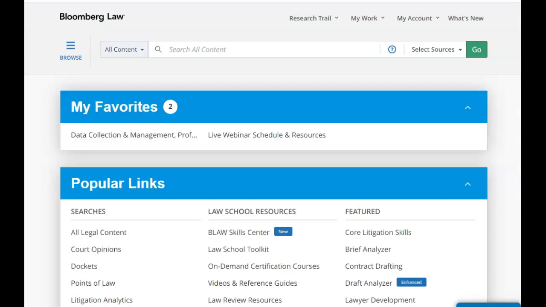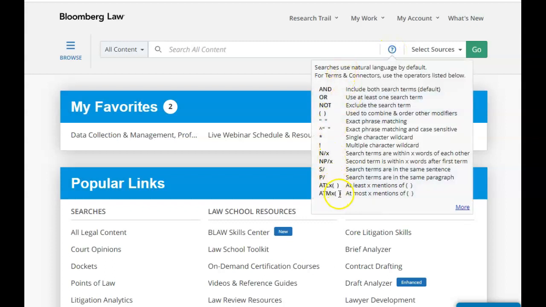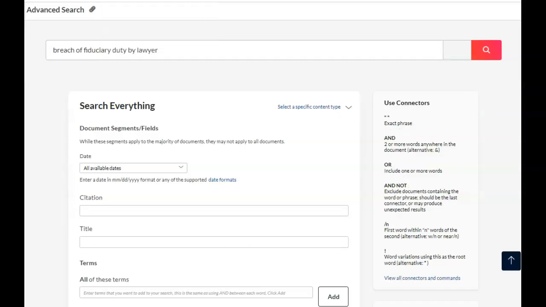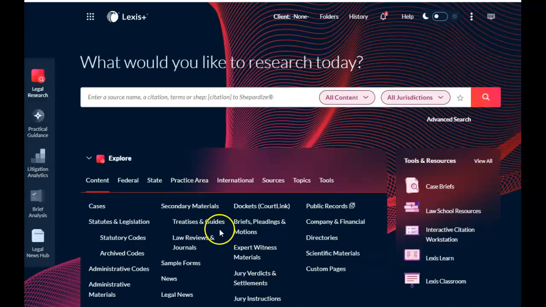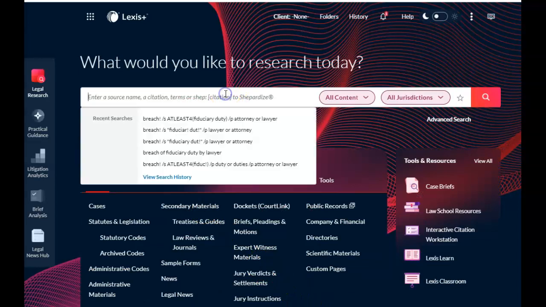And finally, on Bloomberg, you need to find this little question mark here next to the search box, and again, you will get a listing of the search connectors. Okay, so now you know how to find a reminder of the search connectors. Let's go back and explore what these search connectors can do for us.